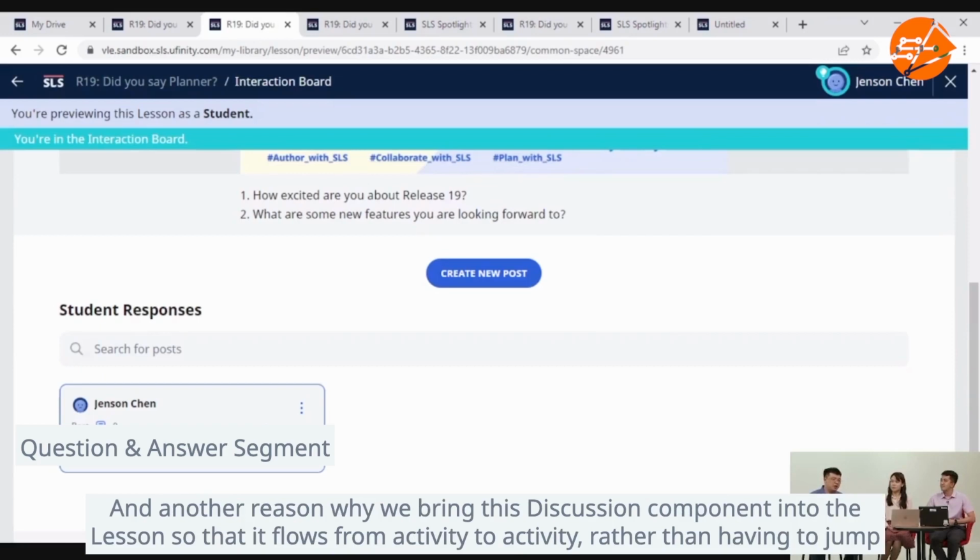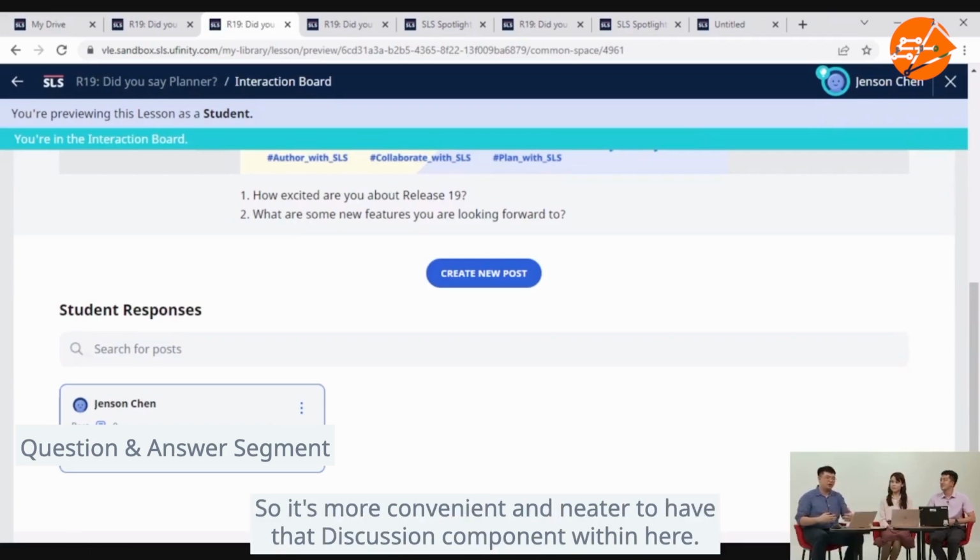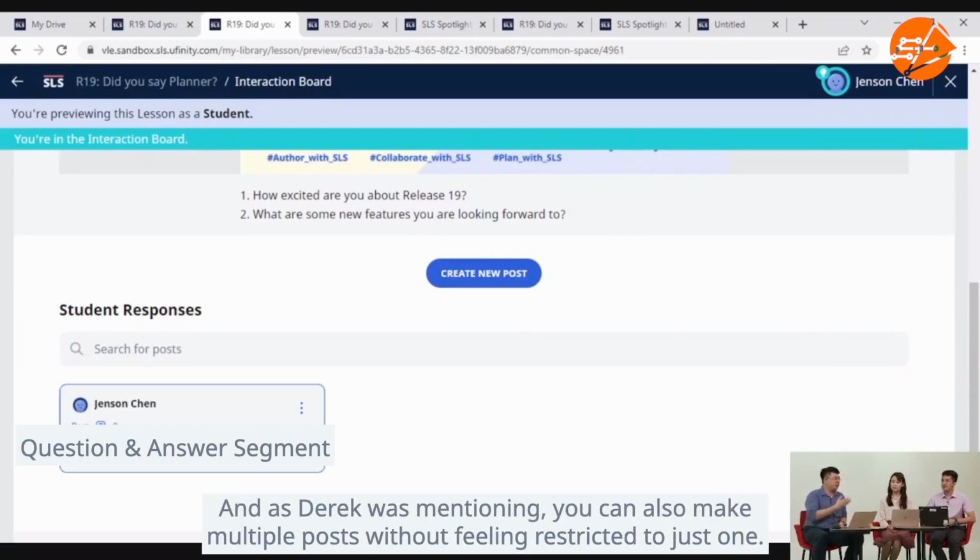Another reason why we bring this discussion component into the lesson is so that it flows from activity to activity, rather than having to jump outside of it, go to the class group and then find the forum. By the time you find it and start your post, you forgot what the lesson was about. So it's more convenient and neater to have that discussion component within here. And as Derek was mentioning, you can also make multiple posts without feeling restricted to just one.